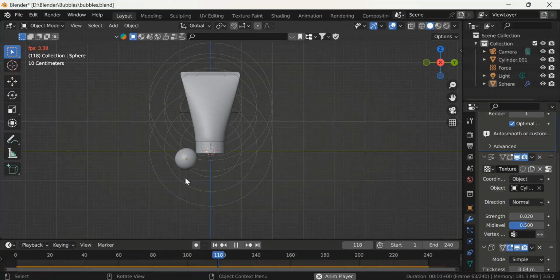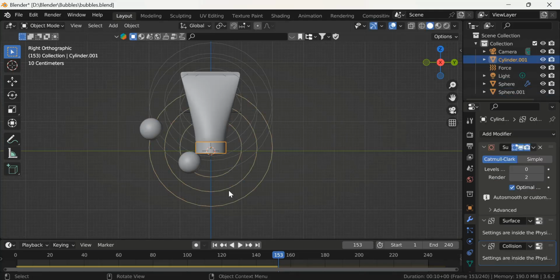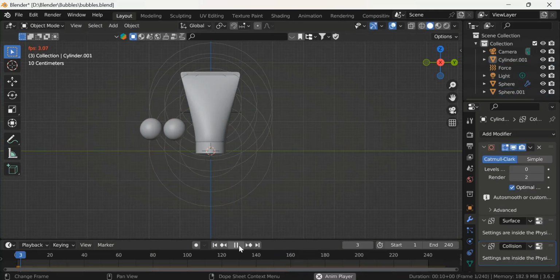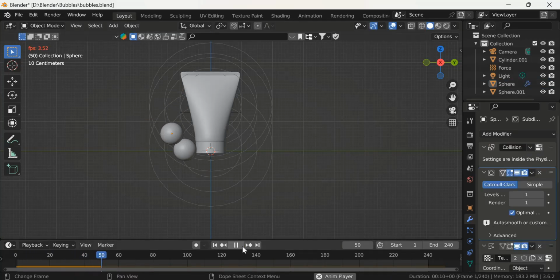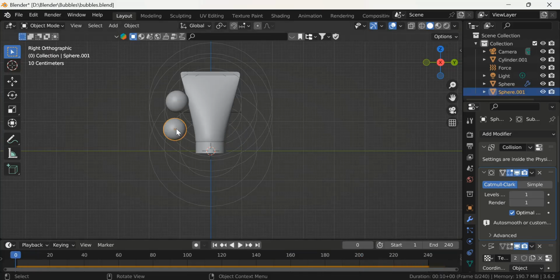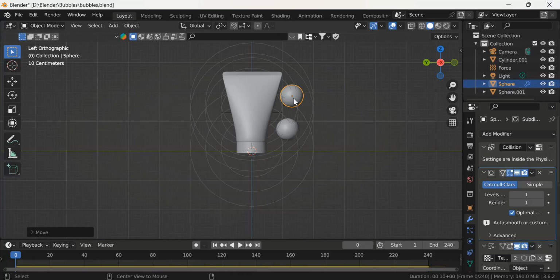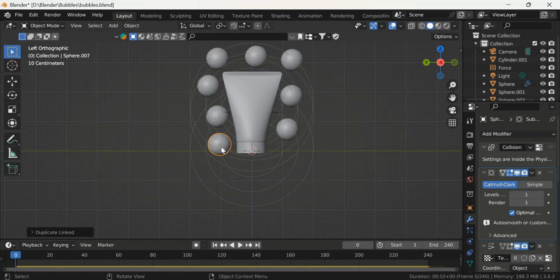I just duplicate it, but just remember, when you duplicate the object, you have to use Alt plus D and not Shift D, because we don't want to move these two together. So yeah, now these two are moving independently. That is what we wanted. So similarly, I just duplicate multiple of these objects with Alt plus D.